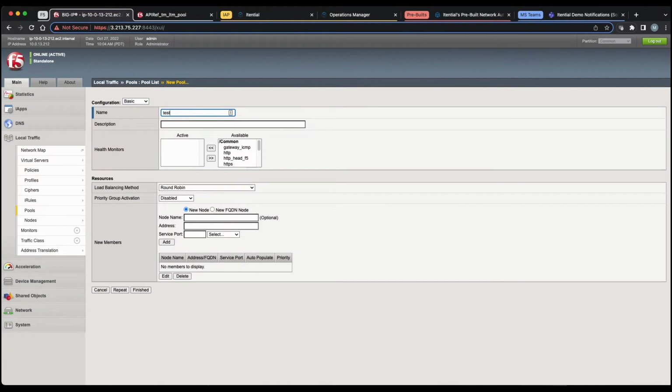And we'll go ahead and call this test webinar 1. And this is our test pool. We'll go ahead and leave a lot of the defaults here. I do want to add some members though. So I like to keep a nice naming convention, test webinar 1 - pool 1. We'll go ahead and apply an address here. And we'll use port 80.